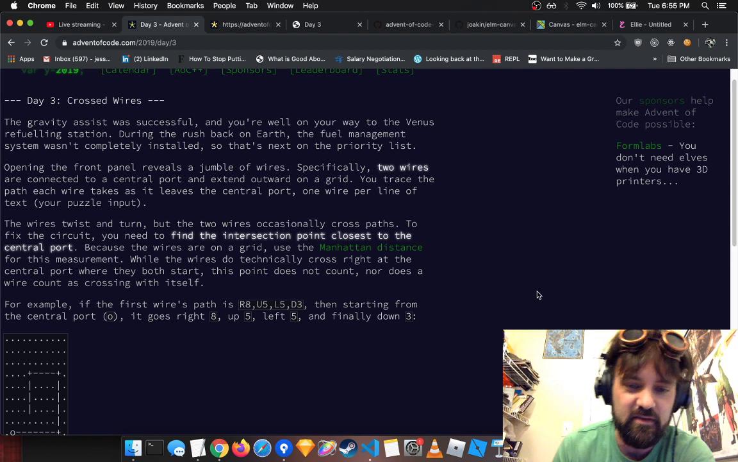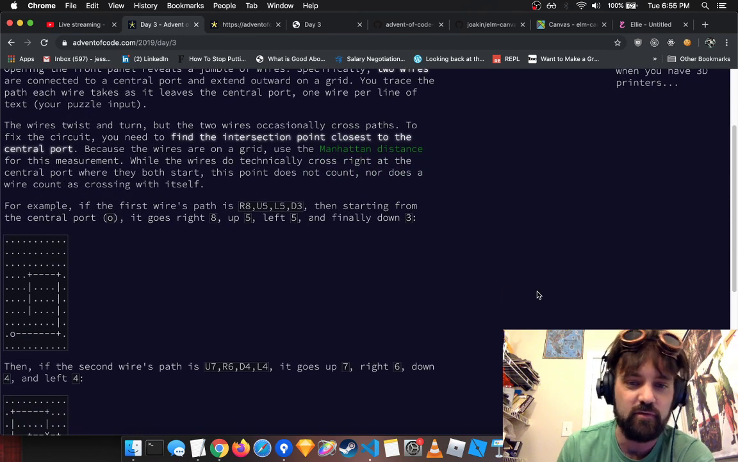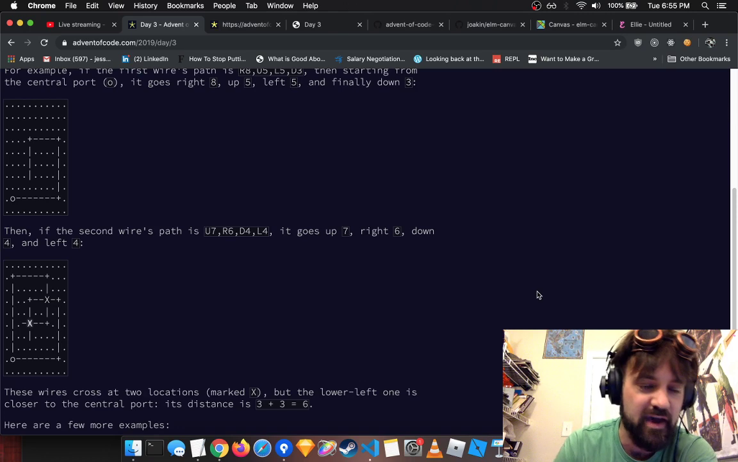For example, the first path is R, then starting from the central point, it goes to the right, then up and down. Okay, so we're going to draw some paths here. The second wire's path goes up 3.